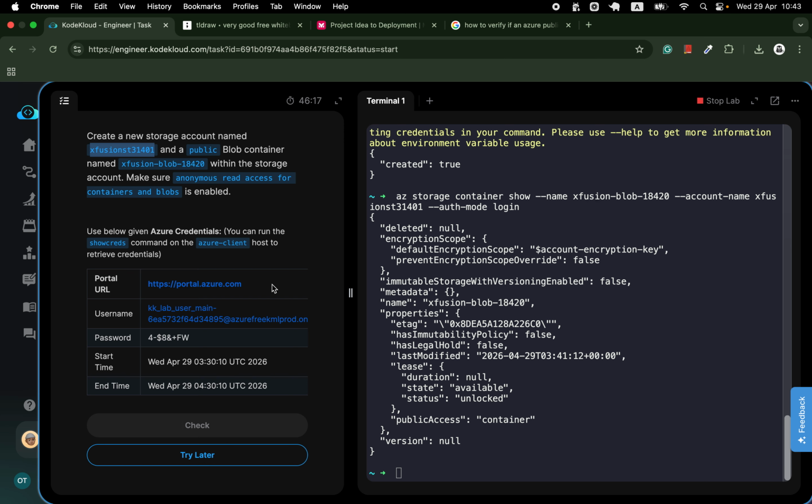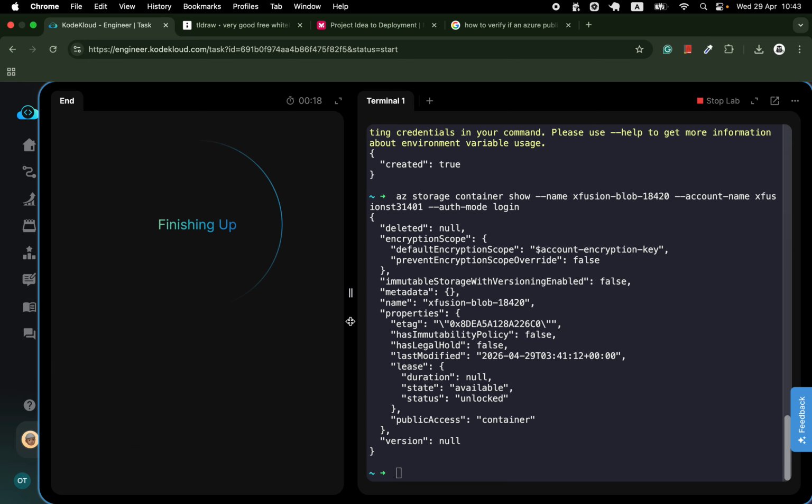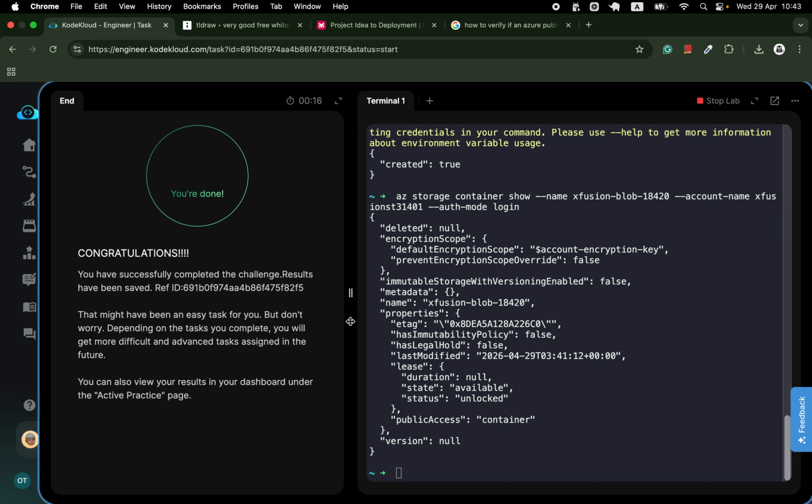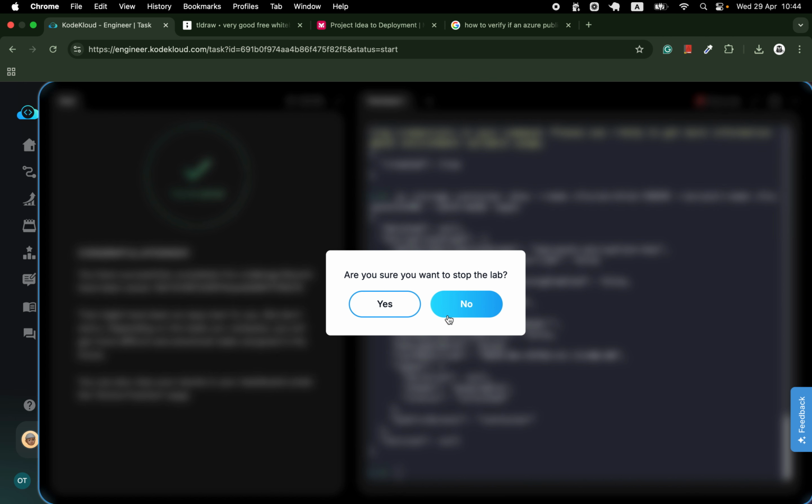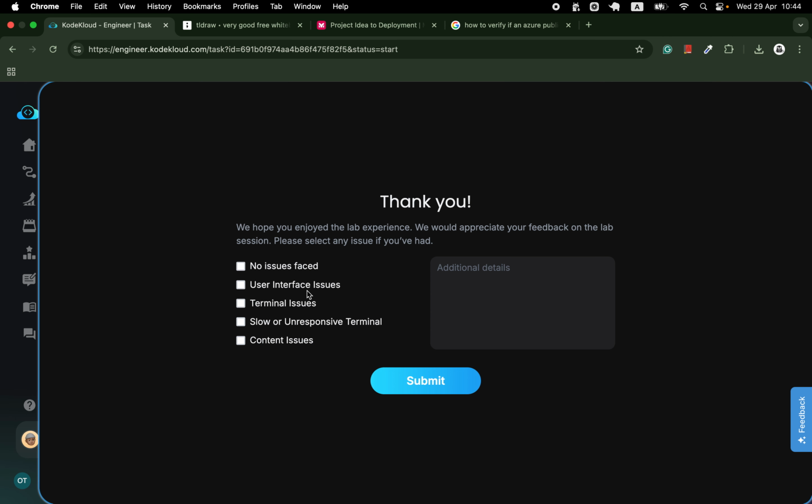For this lab, if you like to use the portal, you can go there and create it your own way. So yeah, that's it. We successfully completed the challenge. So if I can do it, you can also do it. Is it right? Alright, so I will select yes, no issue faced.